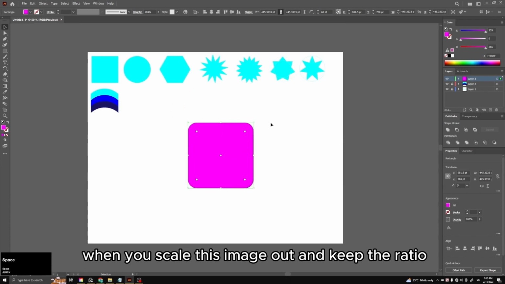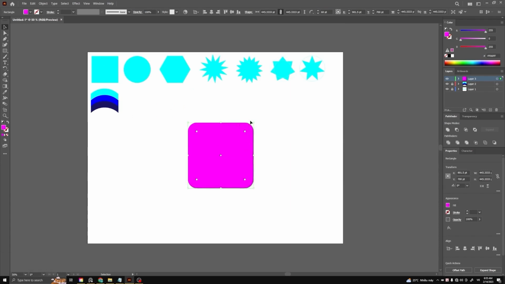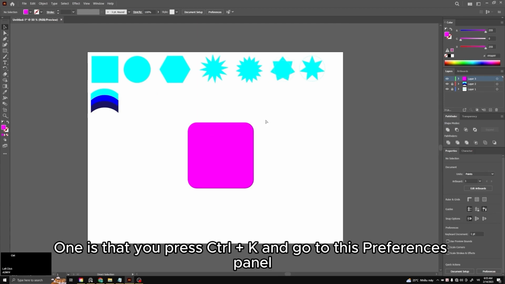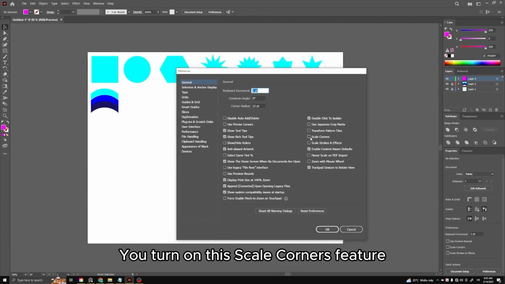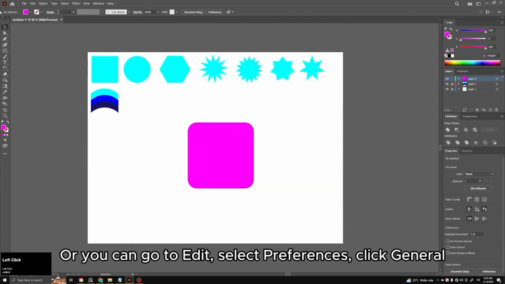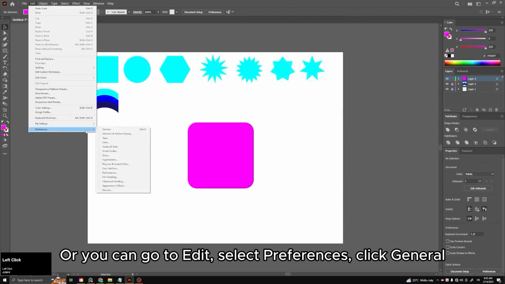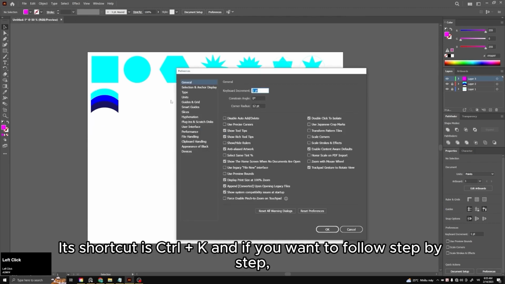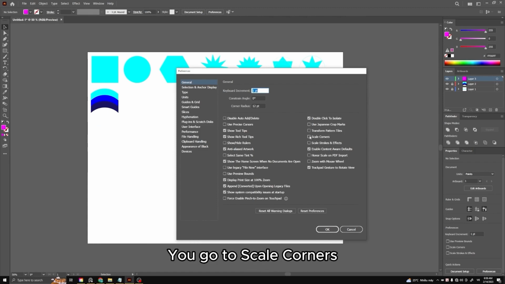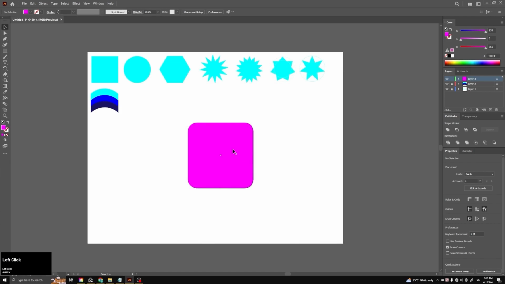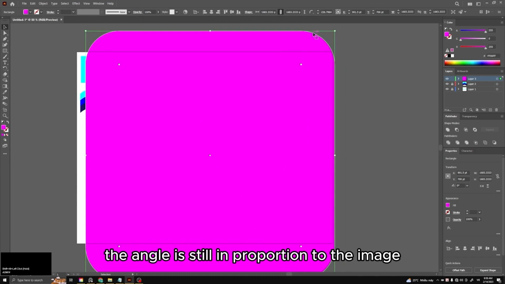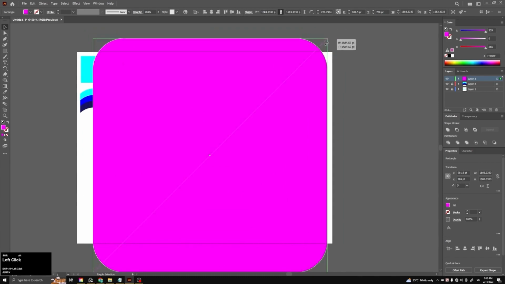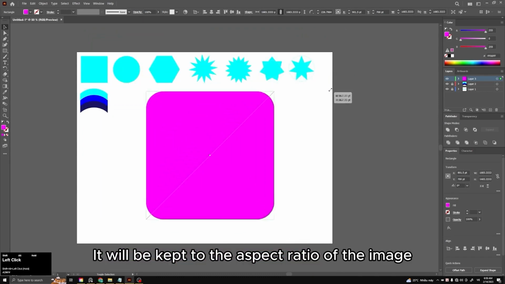When you scale this image and keep the ratio, you have two ways. One is that you press Ctrl+K and go to this Preferences panel. You turn on this Scale Corners feature. Or you can go to Edit, select Preferences, click General. Its shortcut is Ctrl+K, and if you want to follow step by step, you do as I instruct. You go to Scale Corners. No matter how you zoom out or zoom in, the corner is still in proportion to the image. It will be kept to the aspect ratio of the image.